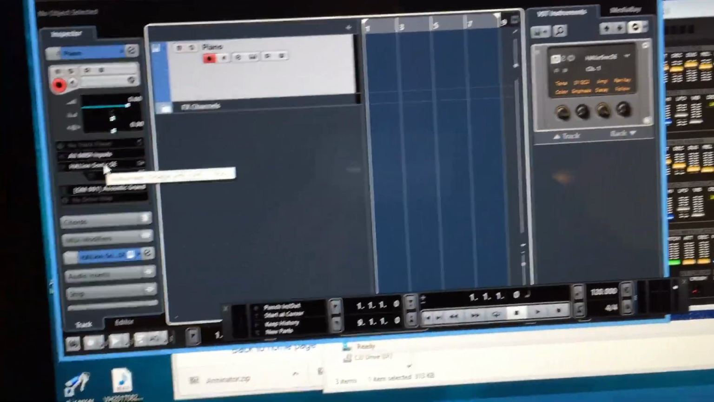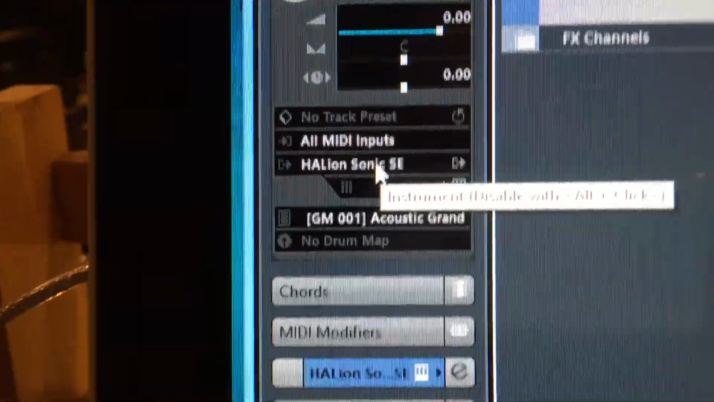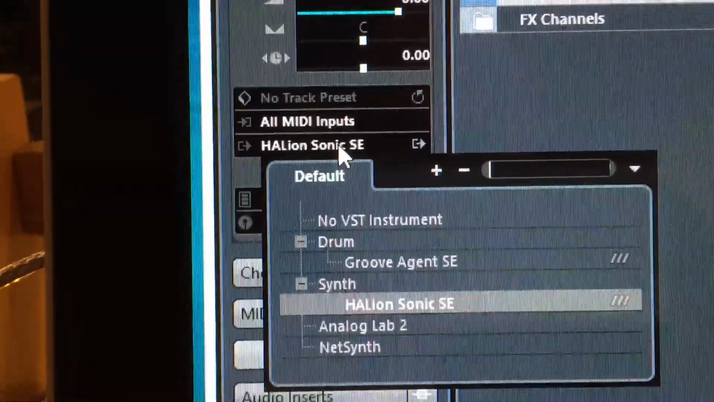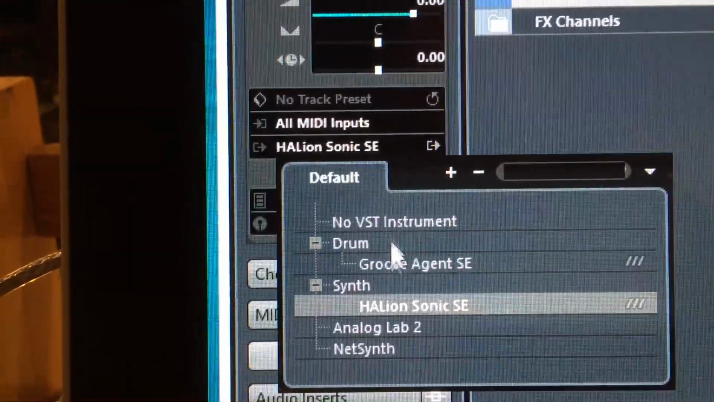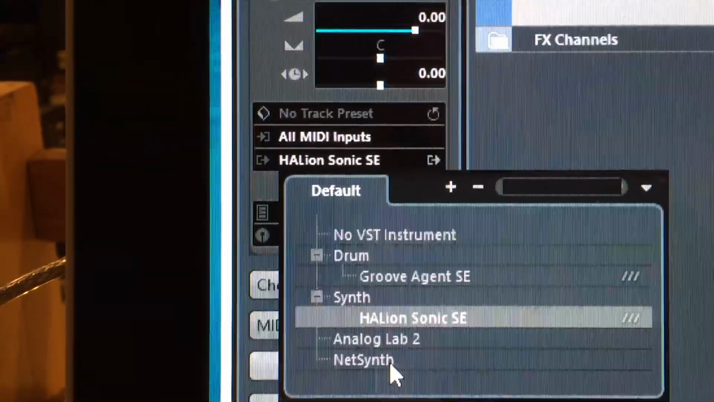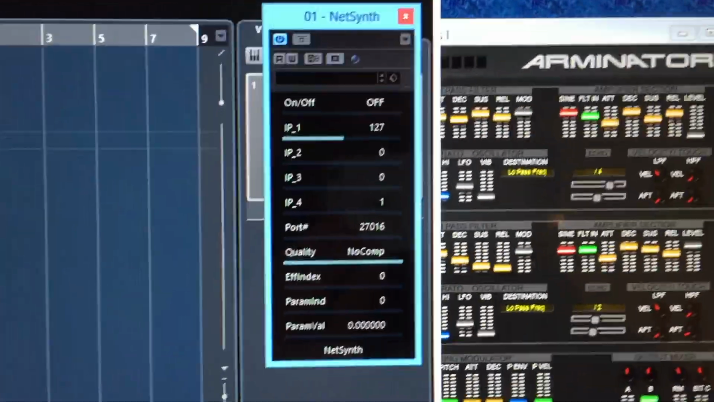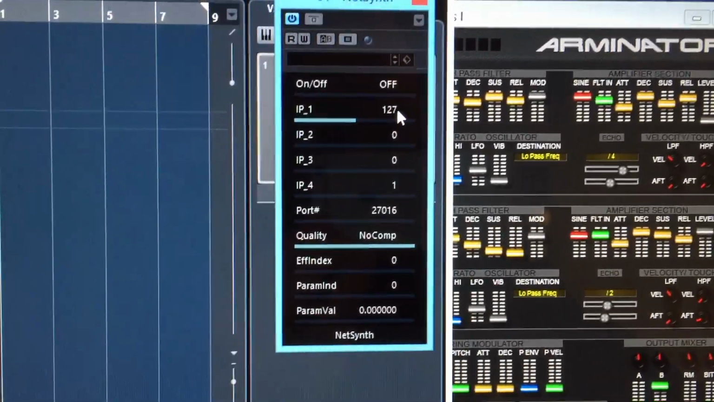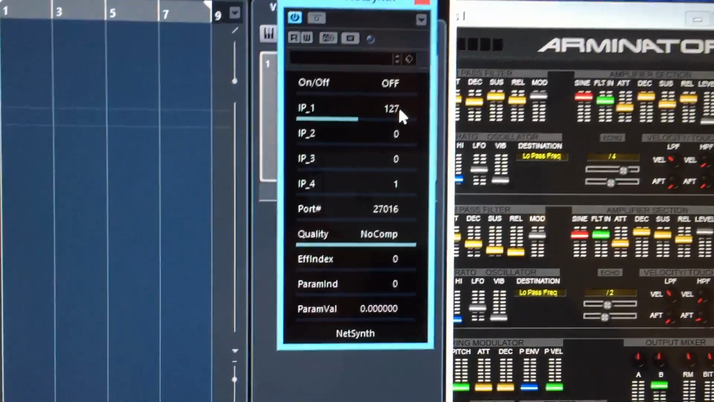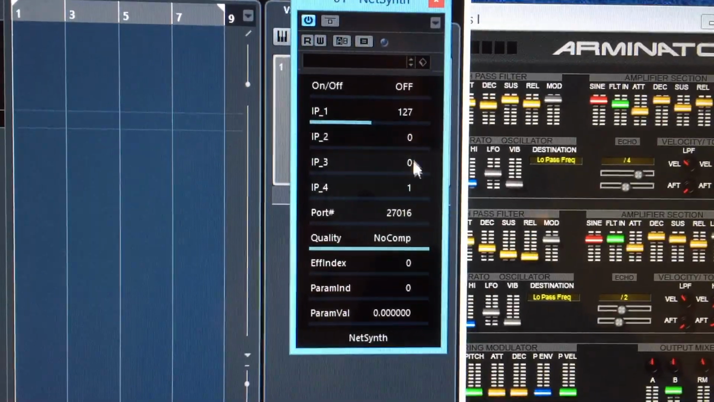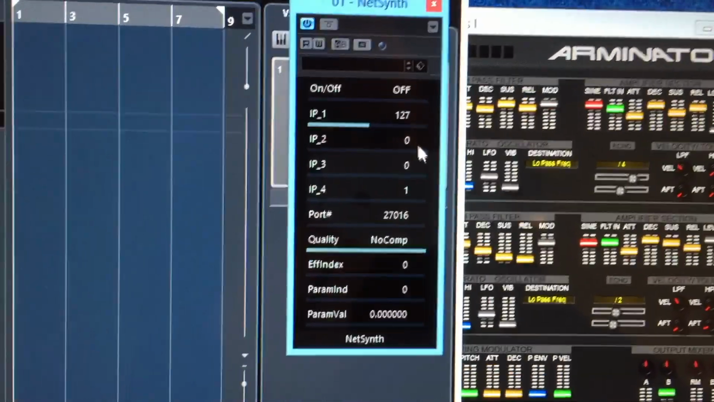If I click on the name of the VST right here, I can see a little pop-up menu. I'm going to change to using the NetSynth plugin, which then is going to open this little dialog right here. Okay, so it has sliders actually where you can set that same network address 127.0.0.1. Again, we're just going to use the default.